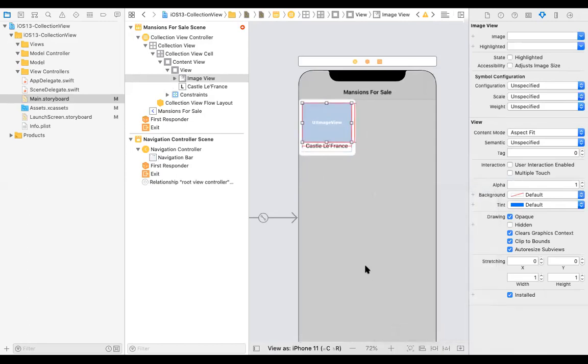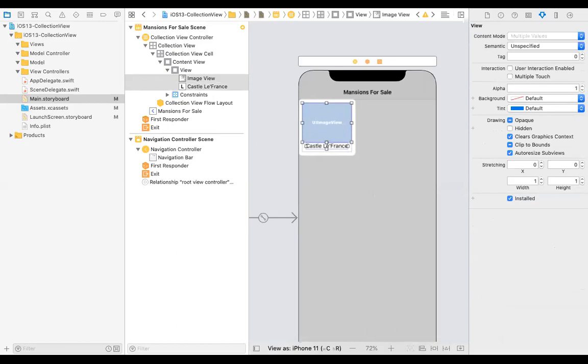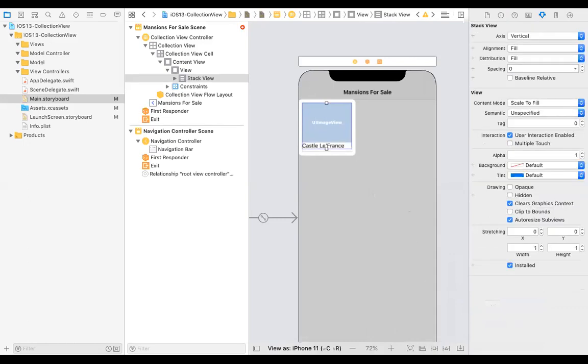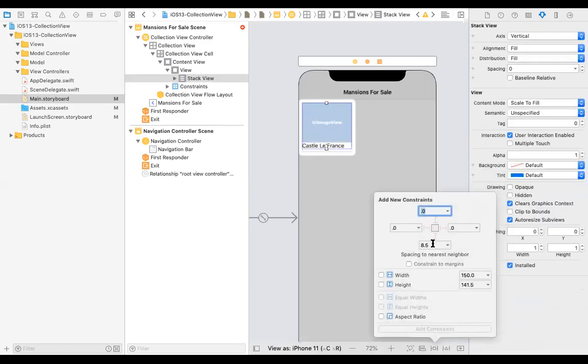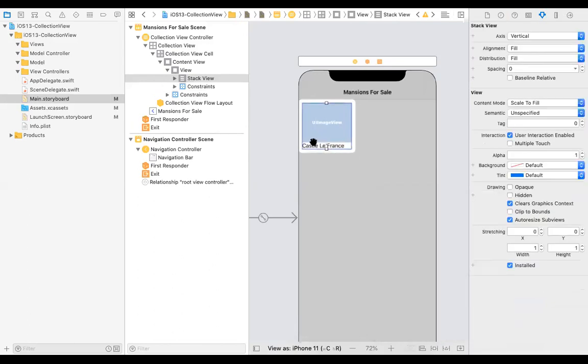Never mind. No, we don't. So let's go back to the original thing. Sorry about that. Shift click. I don't know why I was giving that error then. And then put it into a stack view. And then go to the constraints on the stack view and make these all 0. So 0, 0, 0. There we go.